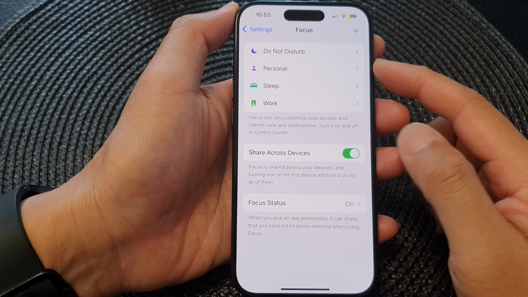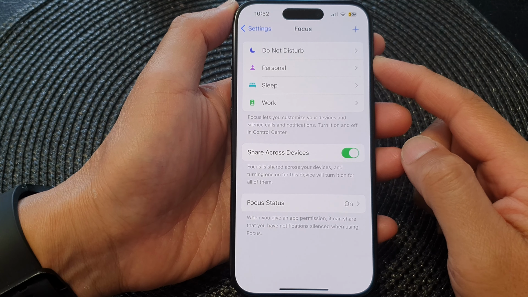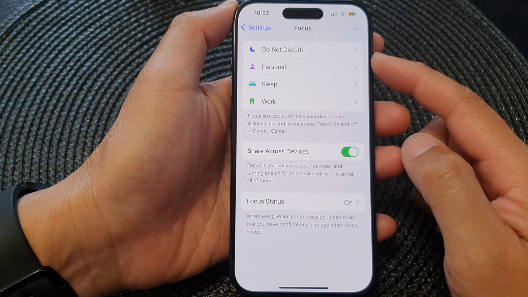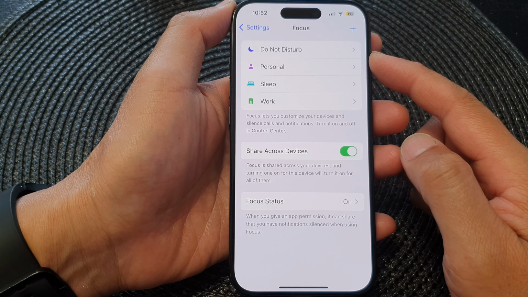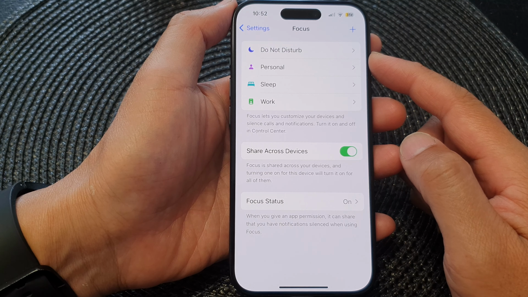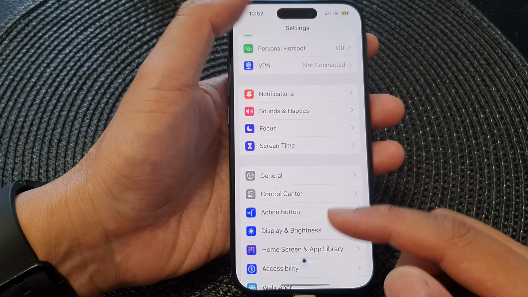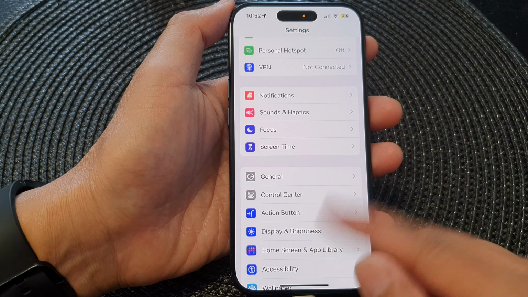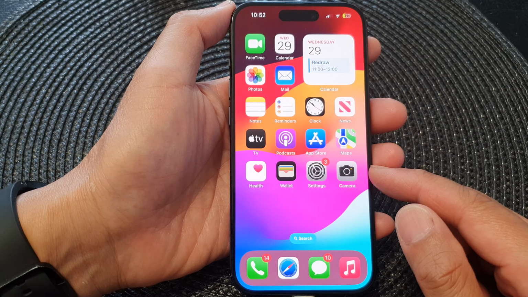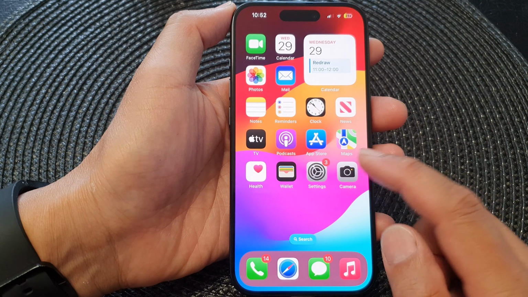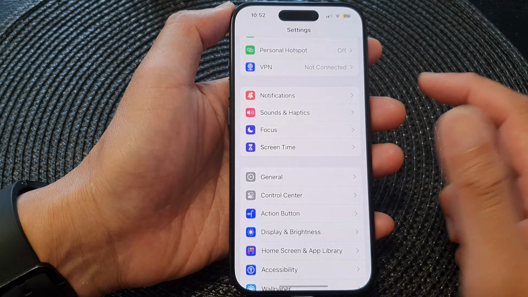Hey guys, in this video, we're going to take a look at how you can customize the Do Not Disturb focus on the iPhone 15 series. First, let's go back to the home screen by swiping up at the bottom of the screen. From the home screen, tap on Settings.